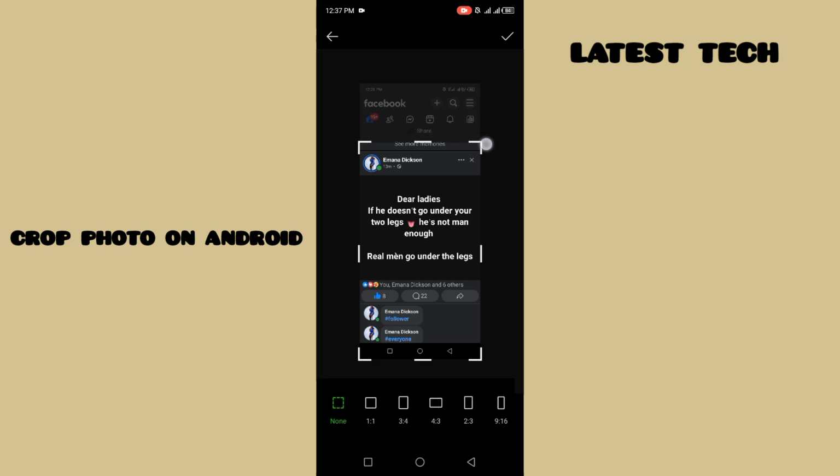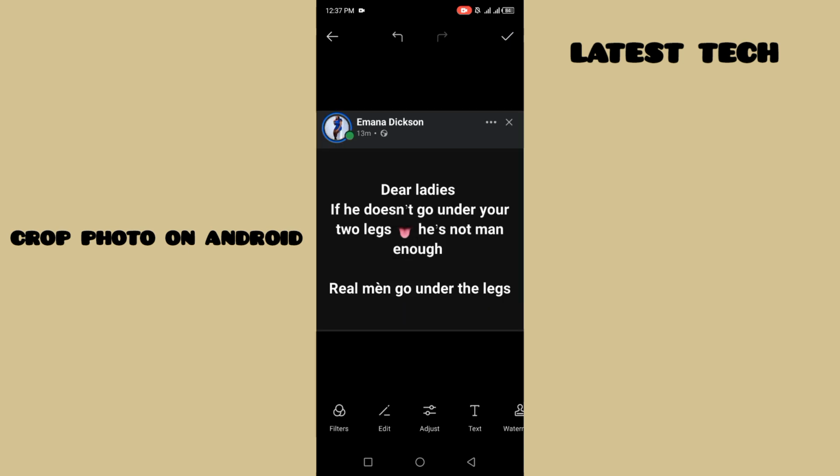Use your cursor to draw to your desired size. Also use the down menu to draw to your desired size. When you are done, check the top far right hand of your screen to locate the tick option. Here it is. Click on it. You see that it has resized the photo to your desired size.